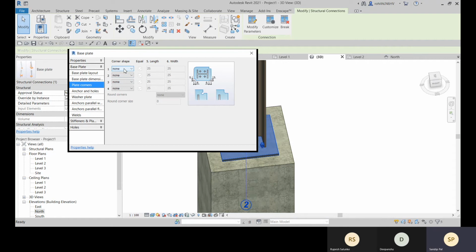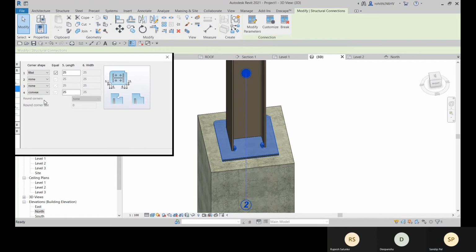For the plate corners you can apply fillet, or it will be convex, or it will be none. So what kind of cut or fillet or convex you need, you just select.